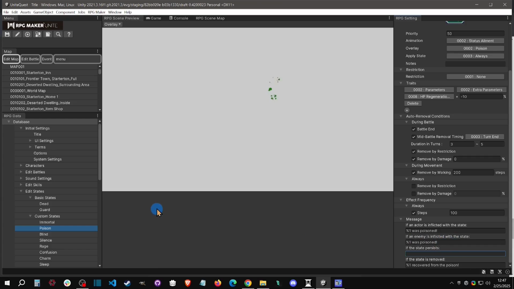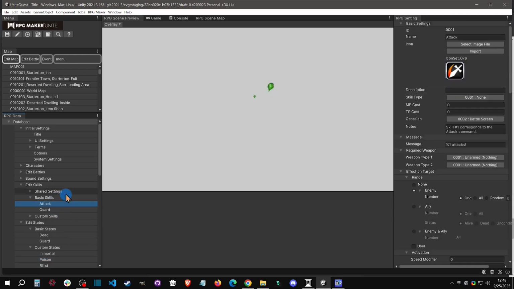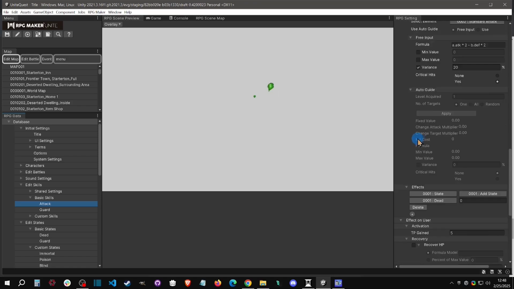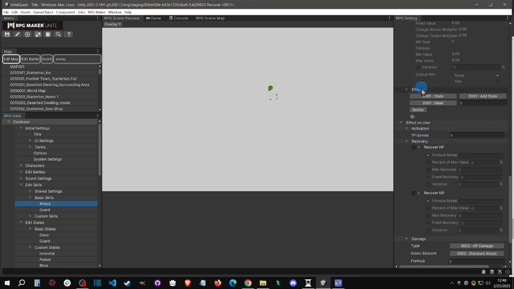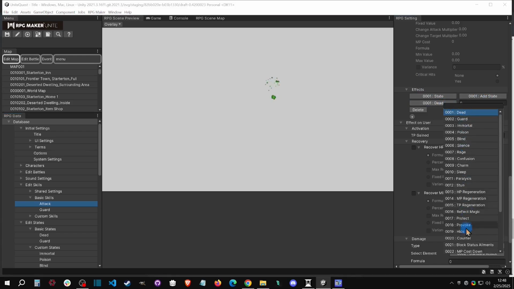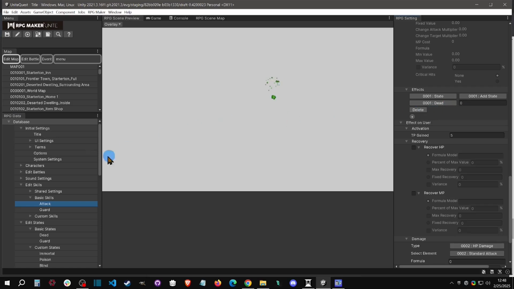So now where can we have states be applied? For that, you can go to skills, and let's just go to attack, for example. You can see that you can come down here and say that it can have an effect. And this effect can be from the states, okay? And you can add a state or remove it. And this is where you can select from your states. So on your skills, your custom skills, these are where you're going to set states for those skills.